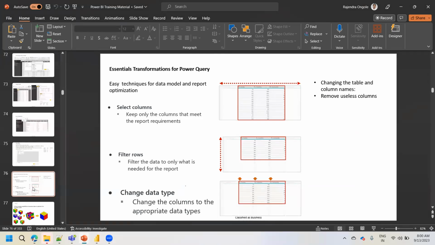So here in the query editor part, whenever you are extracting some new source systems, if you are trying to prepare a report, the first activity is in the query editor. Some of the essential transformations that we have to keep in mind: select the required columns. For example, you are extracting a table, and the table name is the sales table.